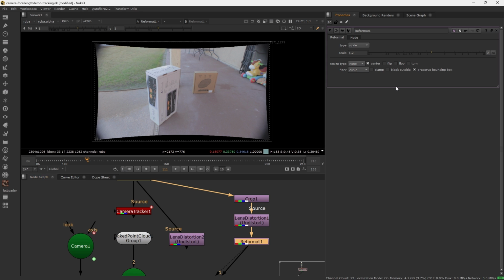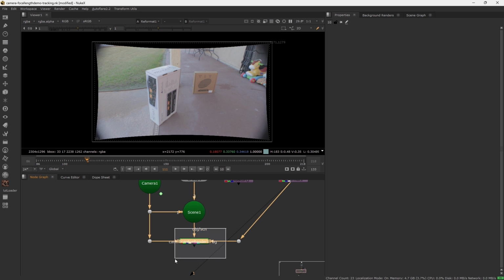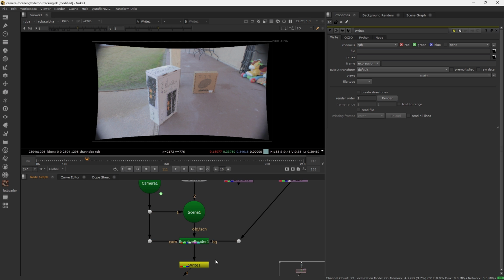Okay, so now that we prepared everything correctly, we can go ahead and render this out, and we'll jump on over to whatever 3D package you want to use.